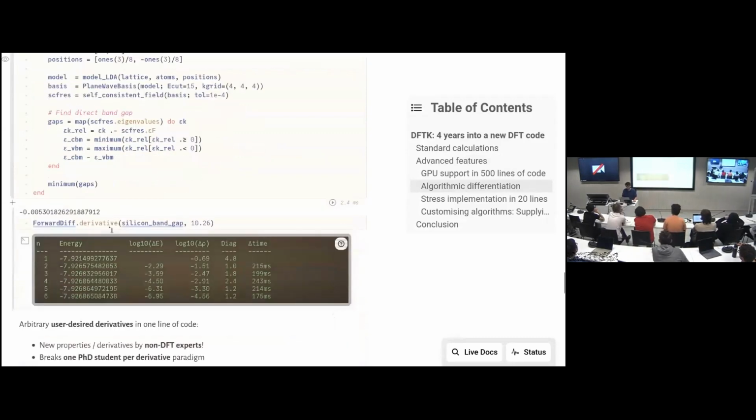Now, the only thing I have to do is use this function and call a package for algorithmic differentiation. And I say, don't just compute the value, compute me the derivative. And that's it, right? I run this, it takes about a minute, and then I have the derivative of the band gap of silicon at the PDE level or LDA level, whatever. So these things you can just do. You can just ask for arbitrary derivatives.